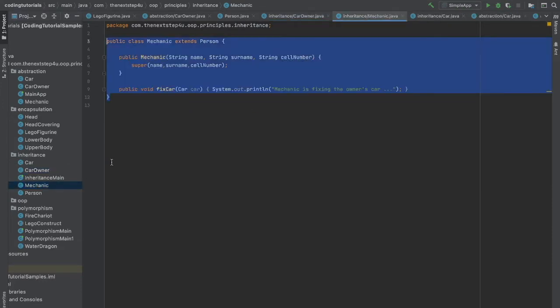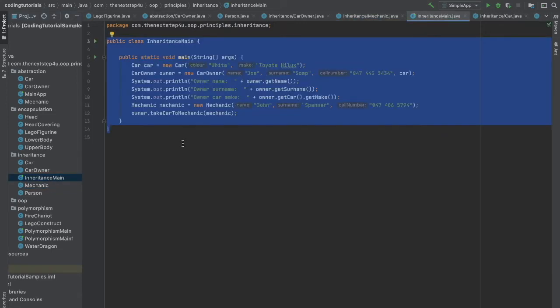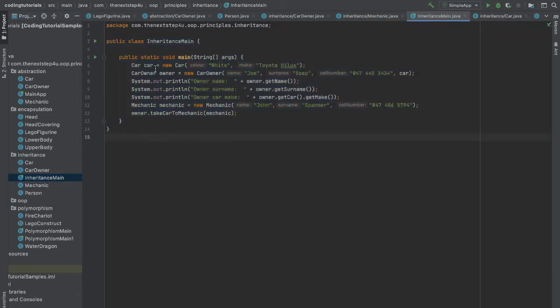Now going to mechanic, you'll see it looks very similar. It also extends person. You've got your constructor to create a new mechanic, and then the same method for fixing the car. Now if we go look at the changes here, nothing really has changed. You create your car, it's still the car owner. We just put some extra information in. We still got the mechanic, and then you still take the car to the mechanic as the previous example.